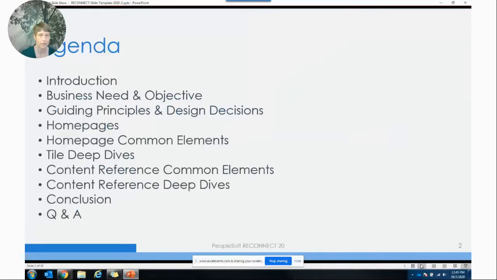So what I'll cover today is just introductions. I'll talk a little bit about the business need and objectives. Talk about our guiding principles and some of the design decisions that we made. I'll show you the home pages that we created, some of the common elements. I'll get a little bit deeper into the tiles that we used, talk about some of the content reference common elements, and get a little bit deeper into those. There are a lot of different ways to do some of the things that we did. I'm not going to get too deep into how we did them just because I want to make sure I cover all of the different elements. But if you have questions, again, feel free to reach out.